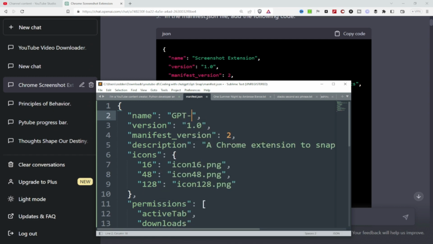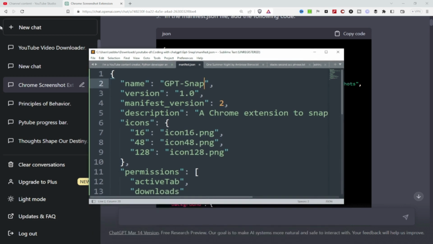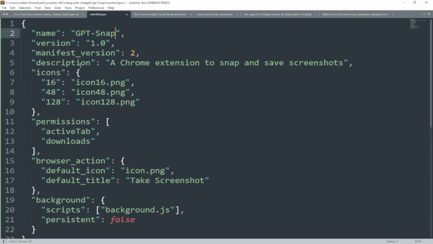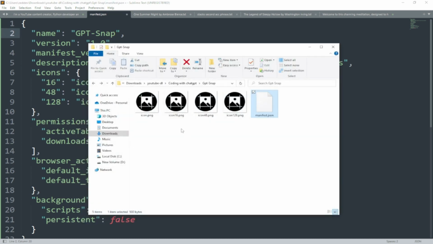we're going to name it GPT Snap. Yes, it is version 1. That one remains. Manifest version 2. Description: A Chrome extension to snap and save screenshots. That will be the description of our extension. So we have icons here, 16. As you can see here, I've already downloaded some icons as instructed here.